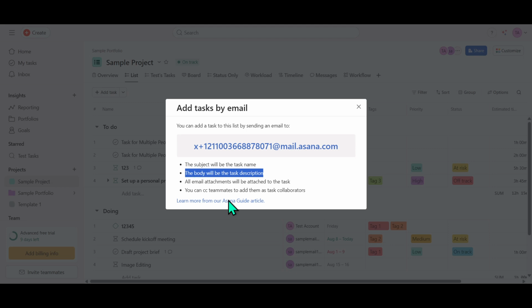Next, the body of your email will populate the task description. This is your opportunity to provide detailed information, instructions, or context for the task at hand. Whether it's a brief summary or extensive guidelines, whatever you place here will directly translate into the task's description, ensuring your team has the necessary details to get started.